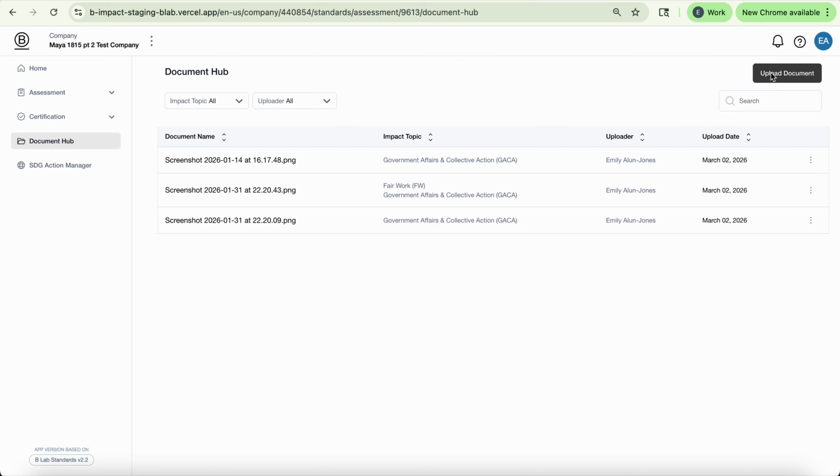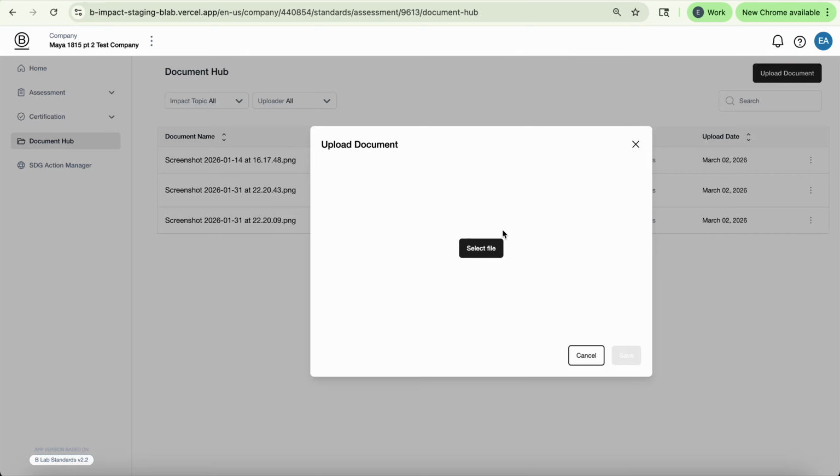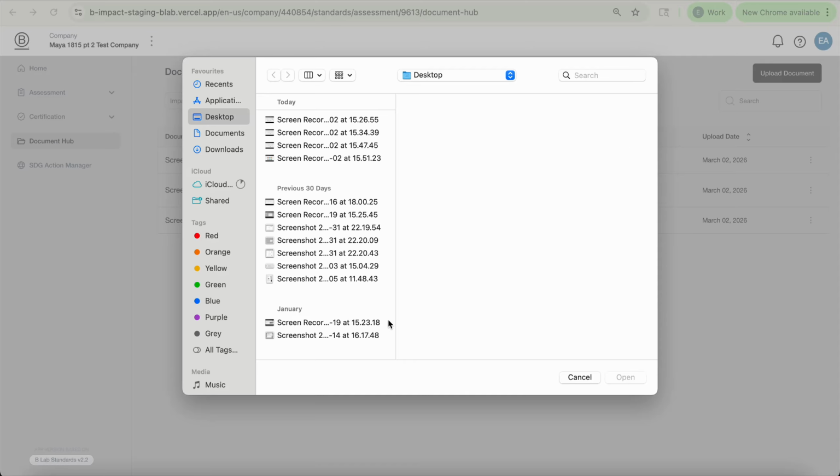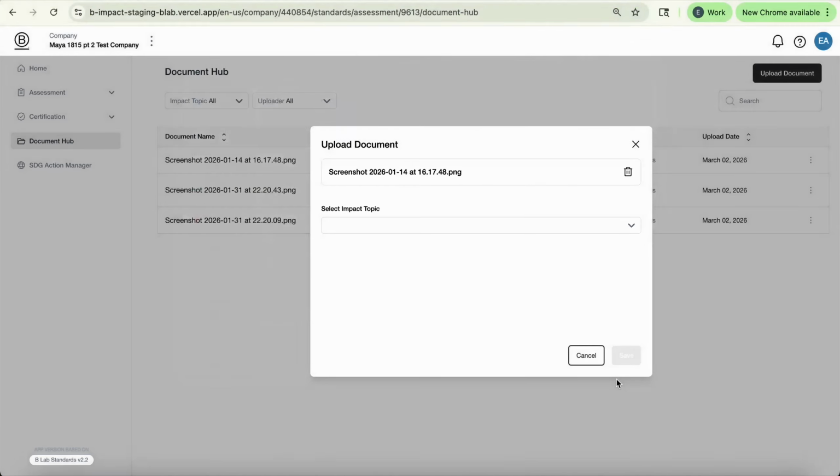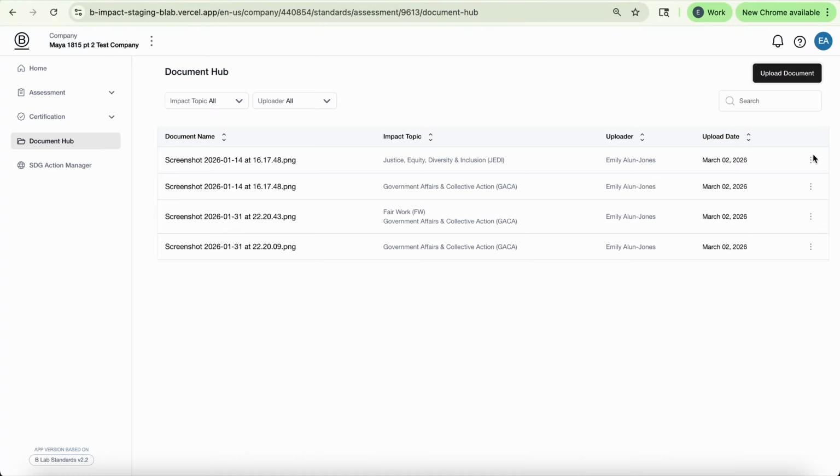To upload a new document, click on Upload Document, select File and choose from your files. You'll be required to select an impact topic that this document is relevant to. Select this and click on Save. You'll now see the document listed in your document hub.